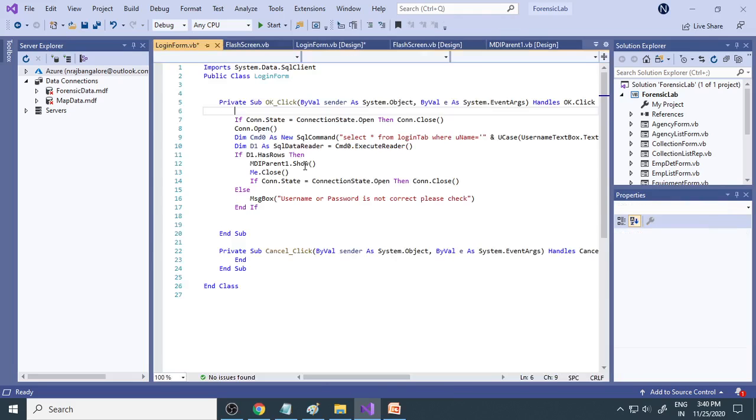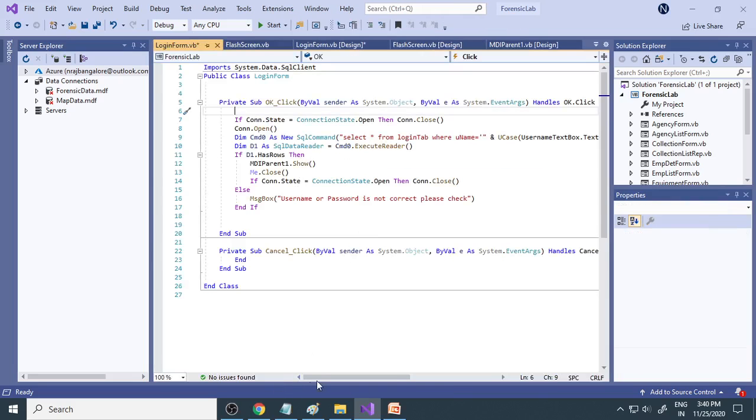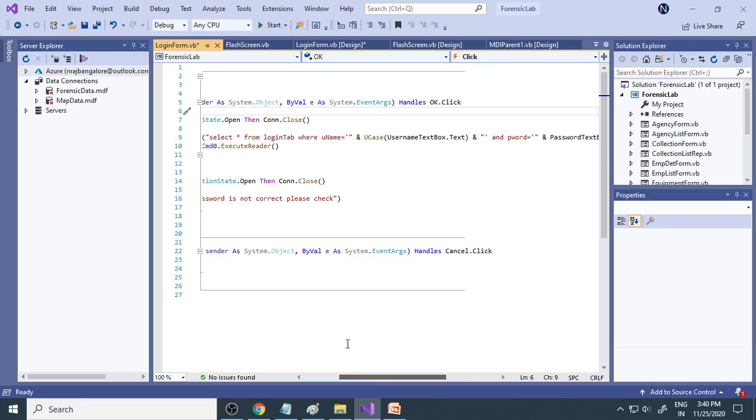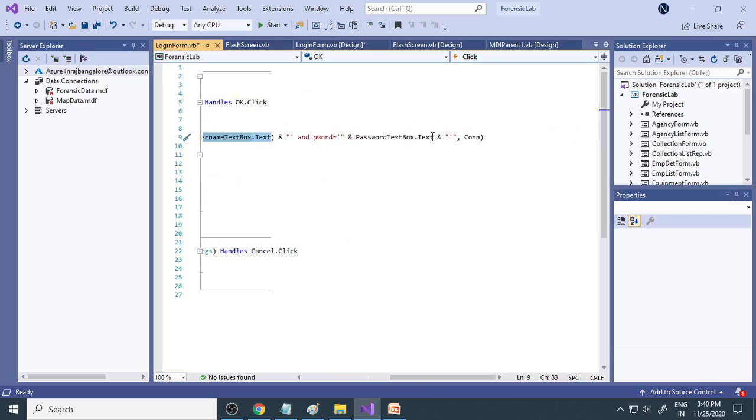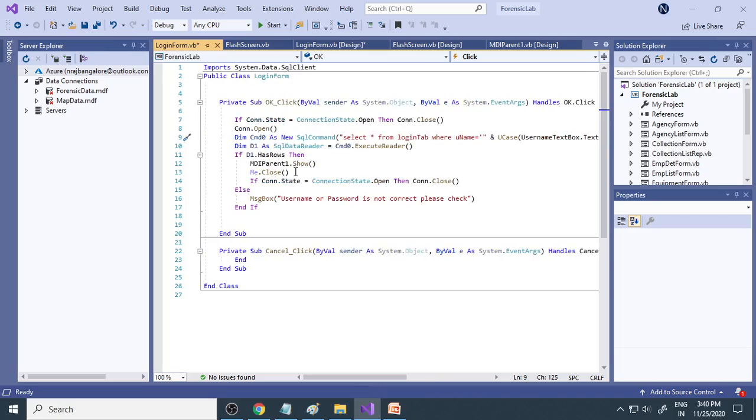When you click OK, we need to go to the database and check whether this particular user is present or not, and the corresponding password. The user ID you enter here and the password you enter, if both are present in the database, then it's correct, so we show the MDA parent. If not, it will show a message box.